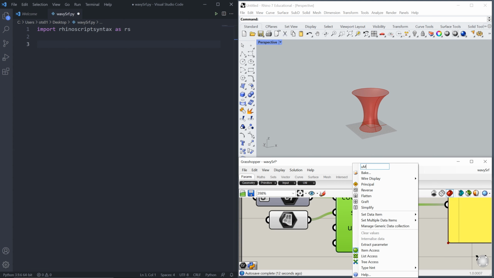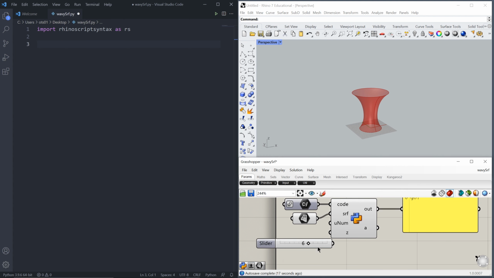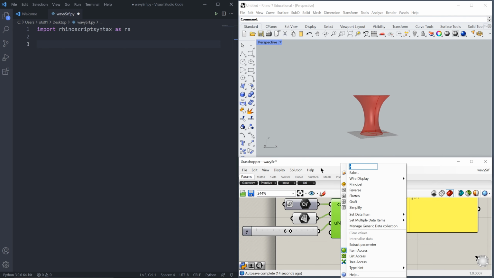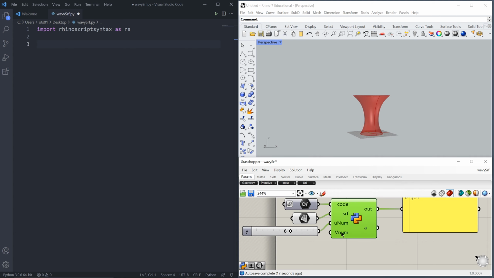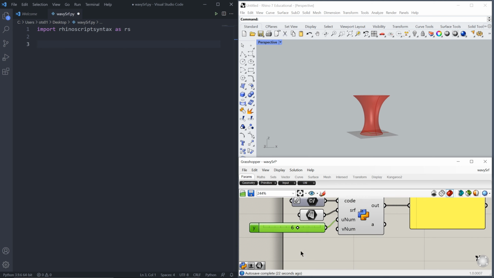And then I will create an input called uNumber, which represents how many divisions we want along the U domain of the surface. And I will also create a vNumber to represent how many points we want to create along the V domain of the surface. This could be much larger, this could be a 12.